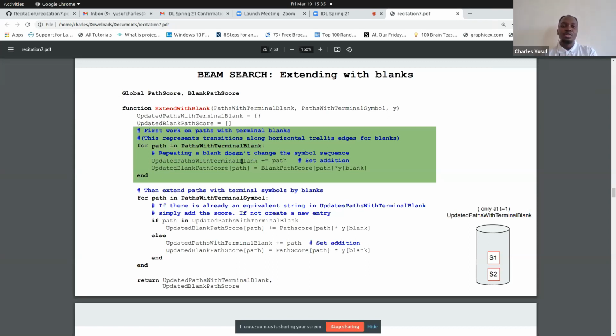So because of that, we actually don't just update for everything. We just have to make sure that it's a set addition, right? Just to make sure that you're not doing repeated blanks, because repeated blanks don't change the symbol sequence. So if you have ABC blank, adding another blank to ABC blank would not change anything. The symbol is still ABC. So that's why we don't add, and that's why we have this set addition here.